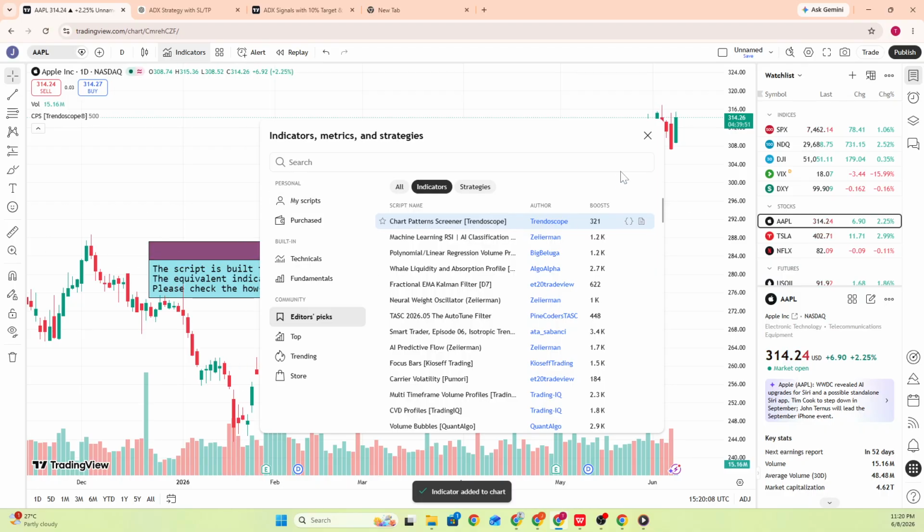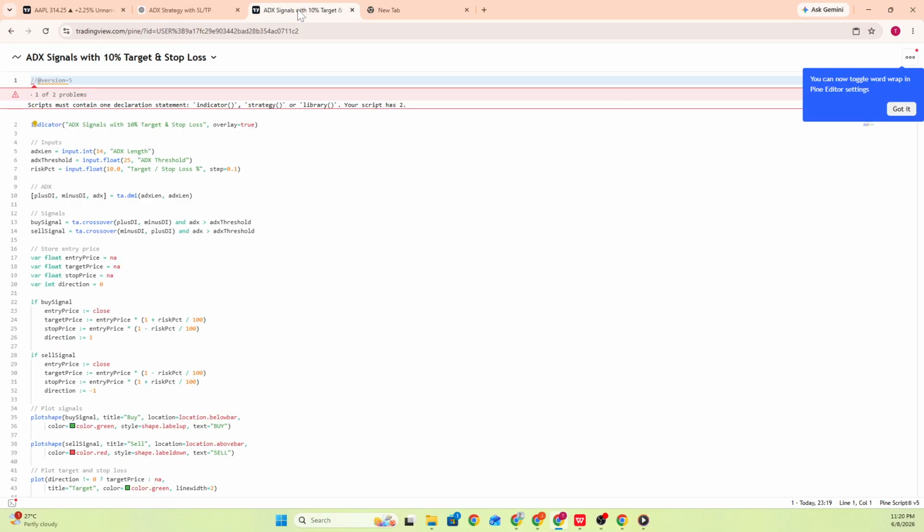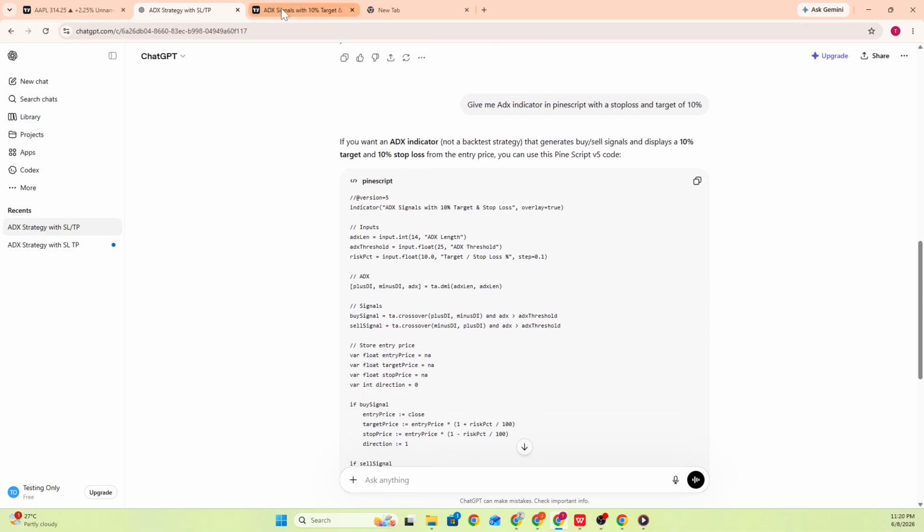The Pine Script code was generated by ChatGPT, pasted into the TradingView script editor, saved to your account, and then added directly to your chart through the Indicators menu. That's all there is to it. By following these steps, you can use ChatGPT to generate Pine Script code, save it in TradingView, and quickly add a custom indicator to your charts.